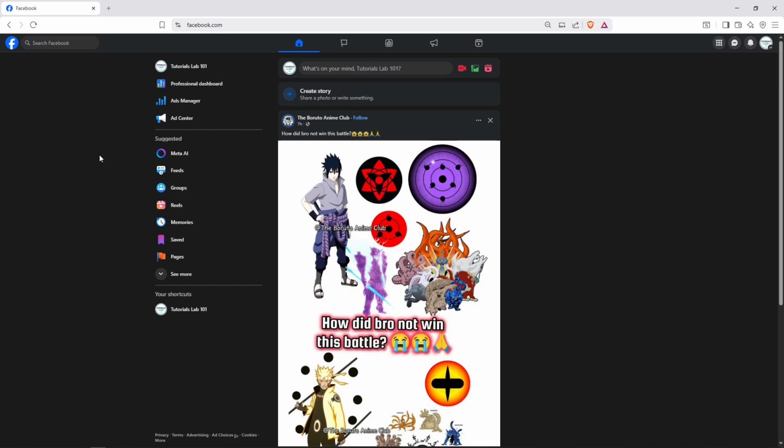Let's get started. First, open your browser and navigate to facebook.com. Log in using your Facebook business account credentials. Once you're logged in, you'll land on your Facebook homepage. From here, take a look at the left navigation menu where you'll typically find your shortcuts. Click on your Facebook business page from this menu.